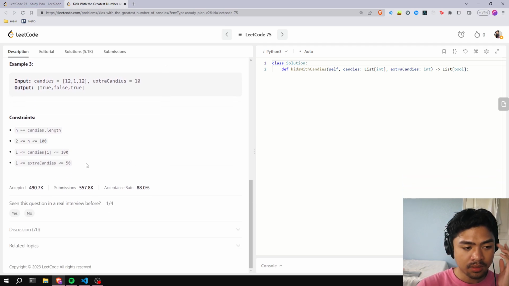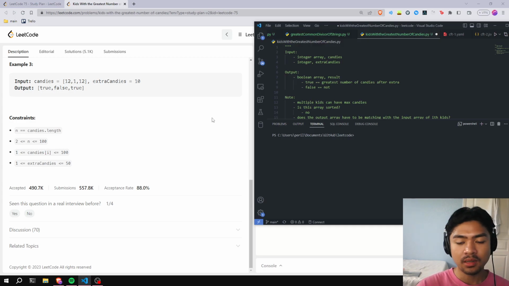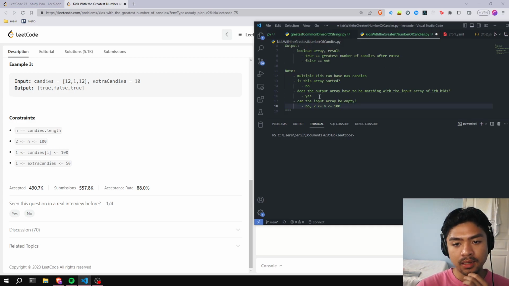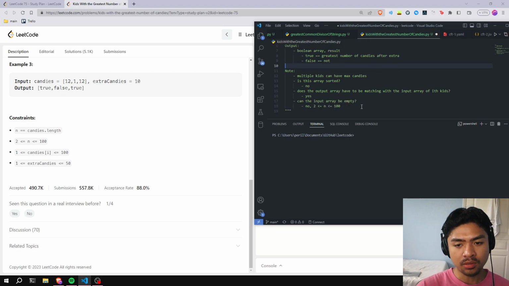I think these constraints on the value of the candies don't really matter as much. Maybe it could matter when determining the max, I don't know, but we'll see. I can't find a way that uses this at all yet. I'll probably have to search it up, but I'm going to go through some approaches that I can.